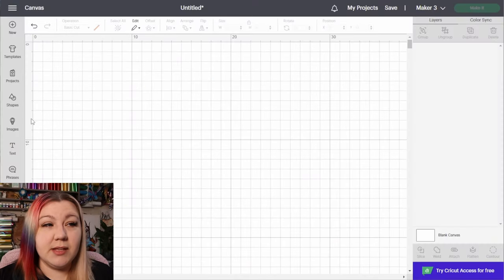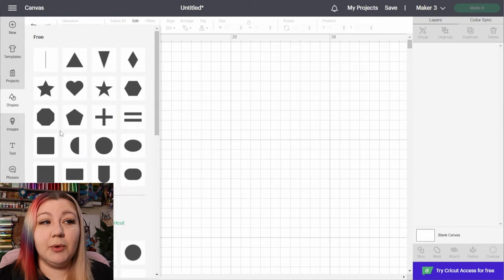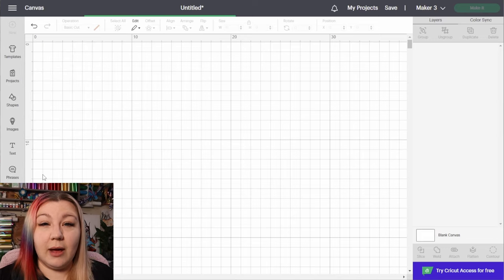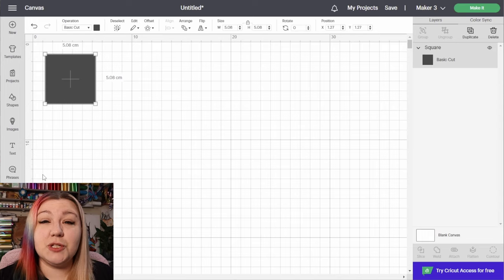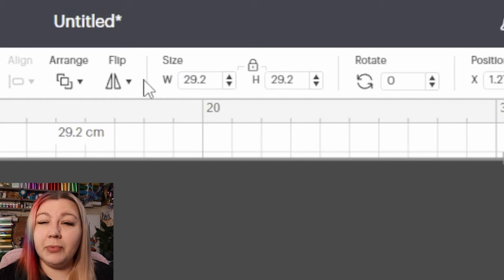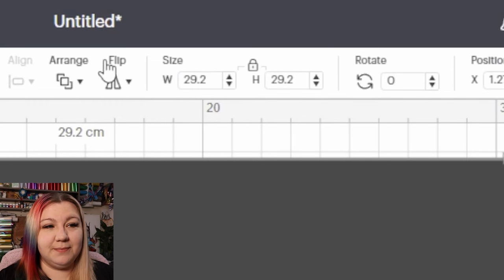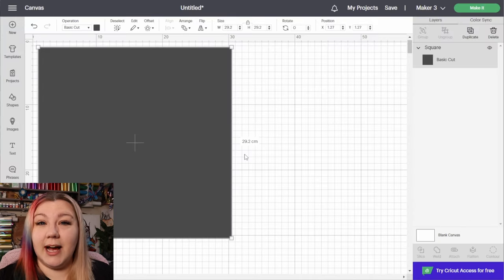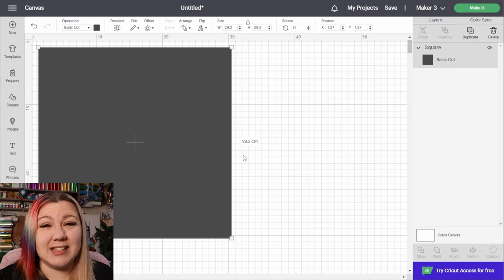In Cricut Design Space, I'm going to click on Shapes, and I'm going to add in a square. Now this will tell me exactly how much space I have to cut on the cutting mat. So I'm going to change the size up at the top to 29.2 centimeters or 11.5 inches. Now this is the amount of available cutting space on my normal 12 by 12 cutting mat. So anything that I want to cut will have to fit inside this box. It allows me to plan out exactly what I'm going to cut a little bit better.